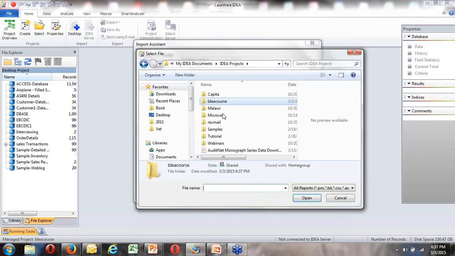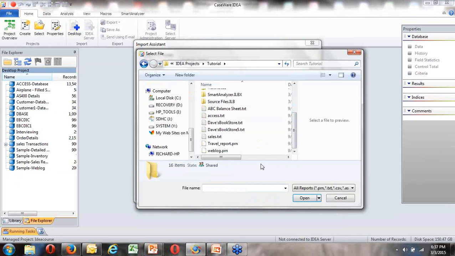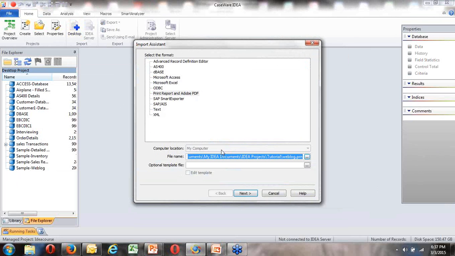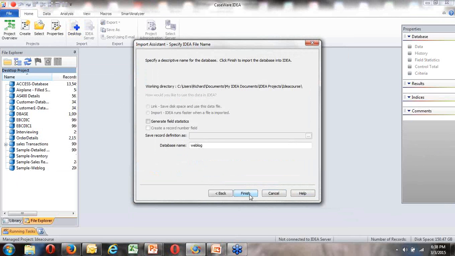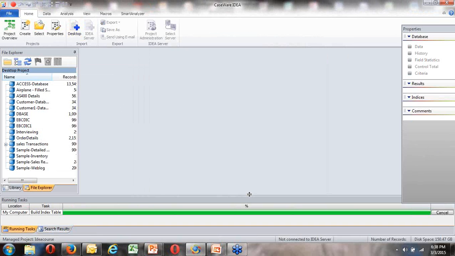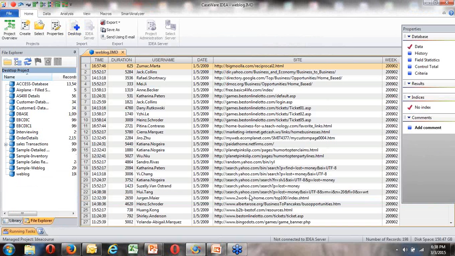I'm going to go back into my tutorial and pick up weblog again. But instead of having to go through all that rigmarole of defining everything again, I can click on optional template, and there's a weblog template that I just created. So if I say I want to bring it in now, there it is, as I defined it. So when you first do it for a report, you look at it and you think, oh, how much work is this going to be? Because that was a fairly simple report. But once you have defined it once and set it up once, then pulling it back in is a piece of cake.